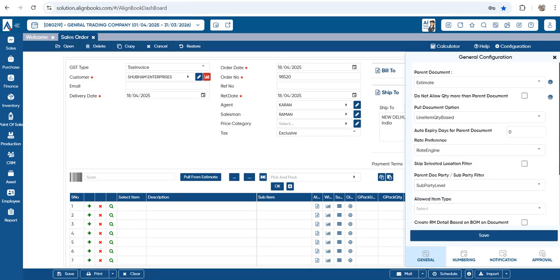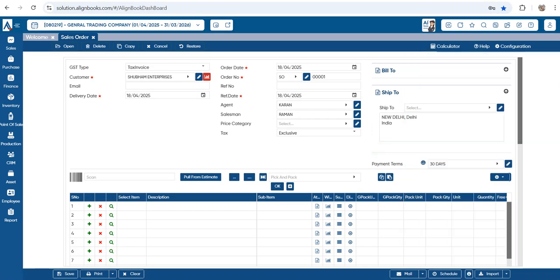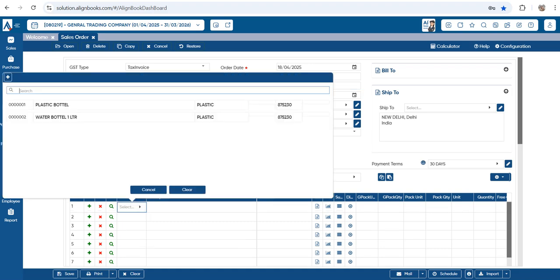Again, if you want to add some prefix, yes, you can enable the prefix, auto or manual. If you are putting manual, you can put the default prefix also. So SO is your default prefix. Once you are choosing this configuration, now see SO is my prefix and now number is there. If I want, I can put whatever number. Once the first order is saved, automatically next number will come 8651.